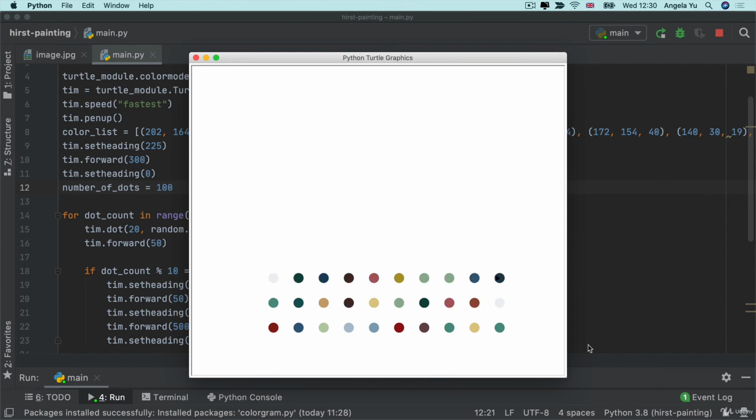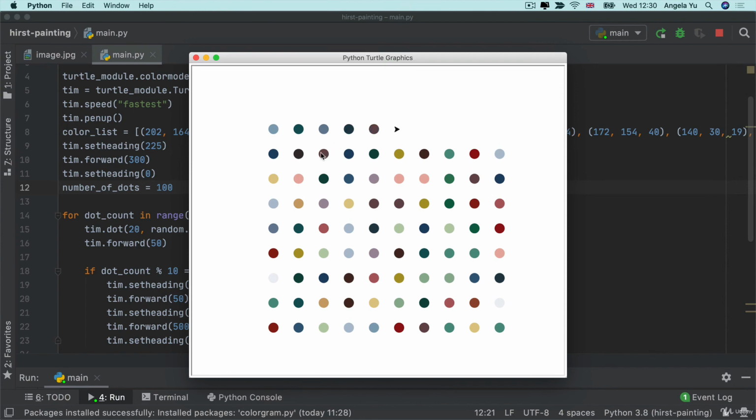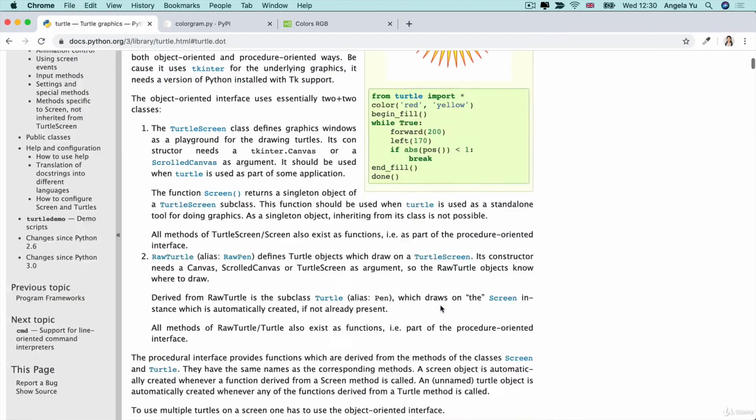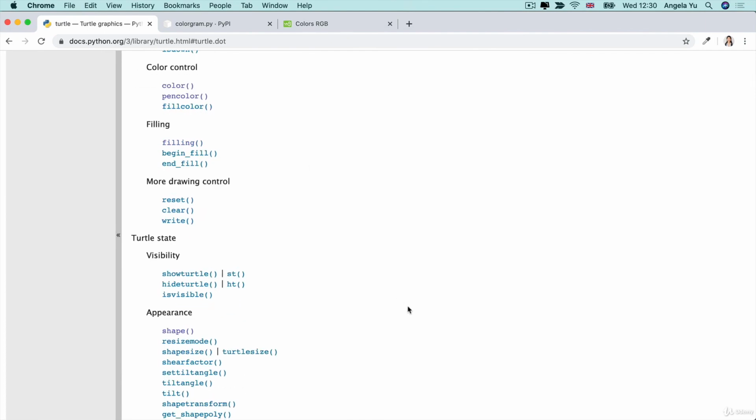Now, the very last improvement that I can think of is once our painting is completed, I'd really like to get rid of the shape of the turtle, which in our case is a little arrow. Now that's really helpful when we're trying to figure out which direction it's facing or how it's moving, but at the very end, we don't really want this. So again, back to the documentation. How can we get rid of our turtle?